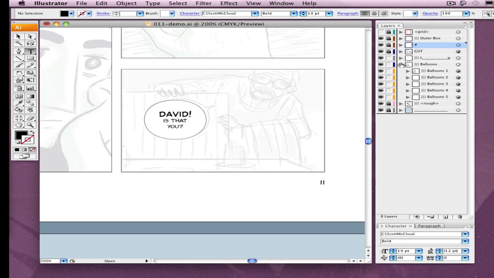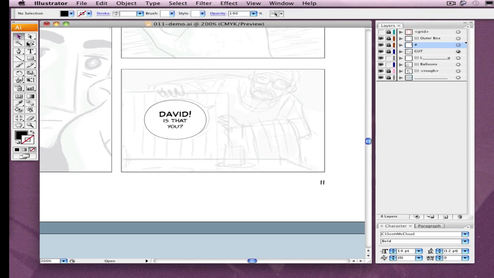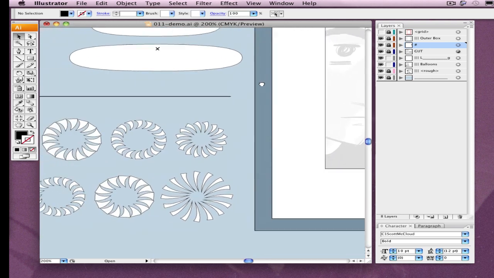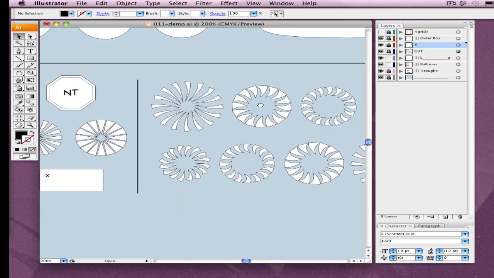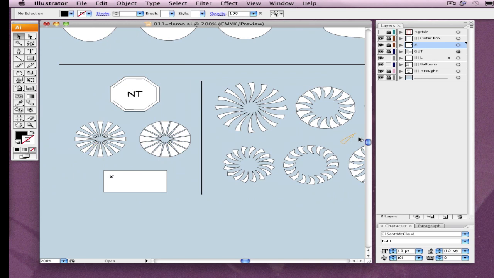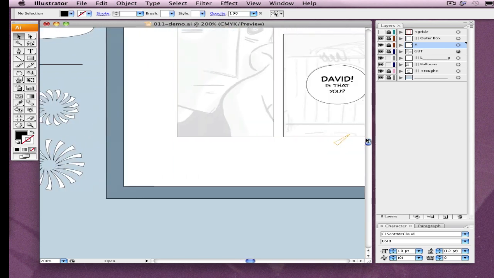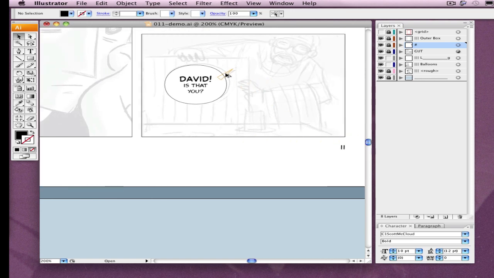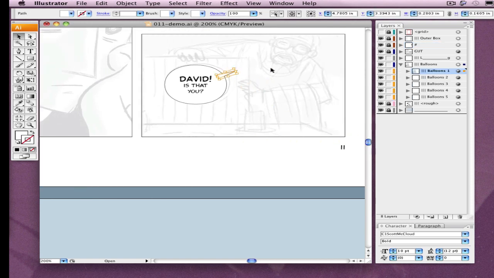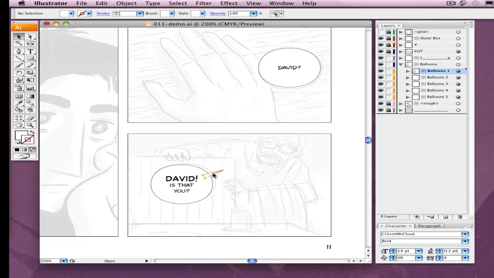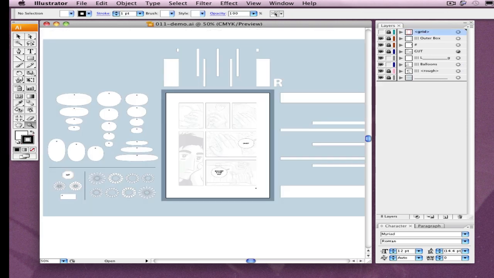Lock that. And then we're going to want, I think, straight tails for both of these. And that's it. This page is done. But of course, we have all this crap around the page. We need to get rid of that before we export it to Photoshop.